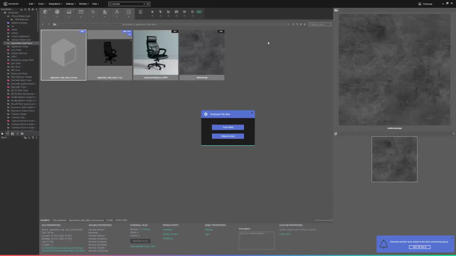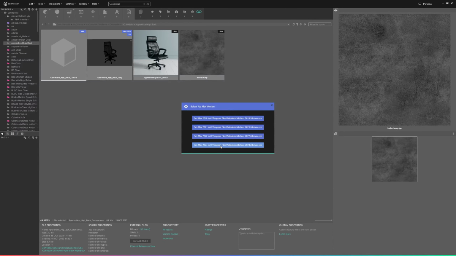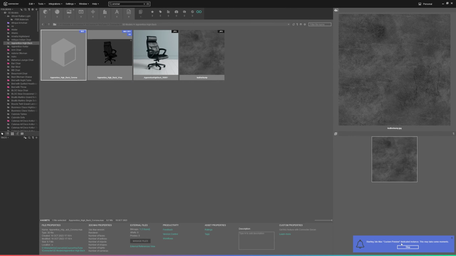So when I click generate, it's going to say generate preview task added to the batch processing unit. If it asks you for a dedicated 3ds Max, you just go auto setup, choose the latest version, it's not a problem, and now it's going to open up a Max in the background.